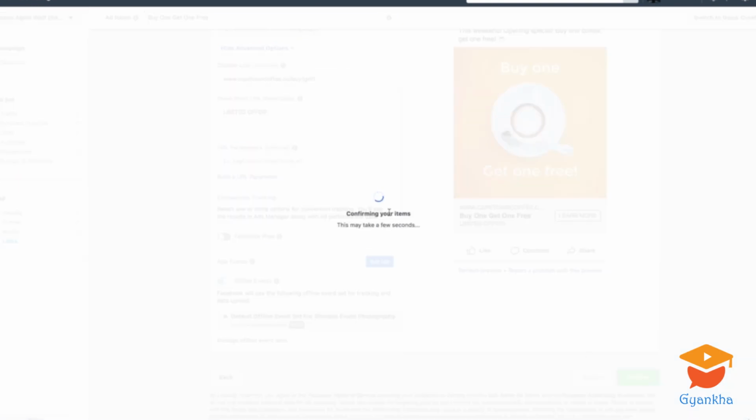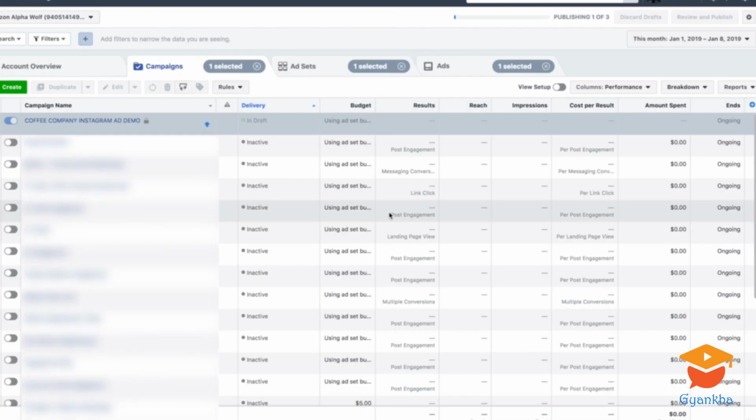Now your ad won't run immediately. It will take a couple hours. It might even take up to a day, depending on how new your ad account is, for Facebook to approve your ad. They need to make sure that you're running within their guidelines, that you're obeying all the rules, and that you're not doing anything illegal. Once your ad is approved, it'll change from in draft here to active, and your ad will be running.